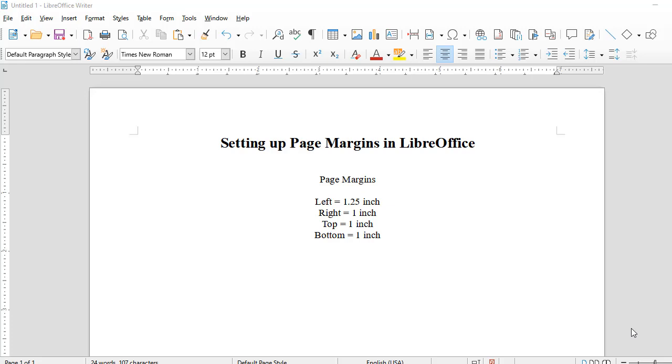So hello guys, and in this video you will learn how to set up page margins in LibreOffice.